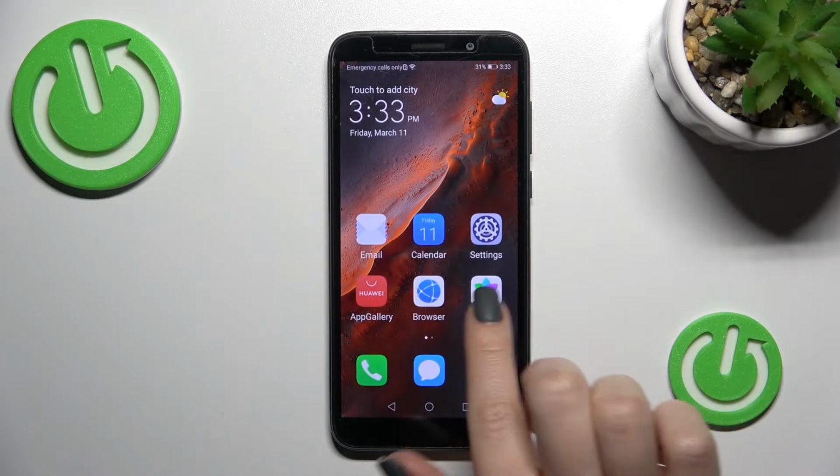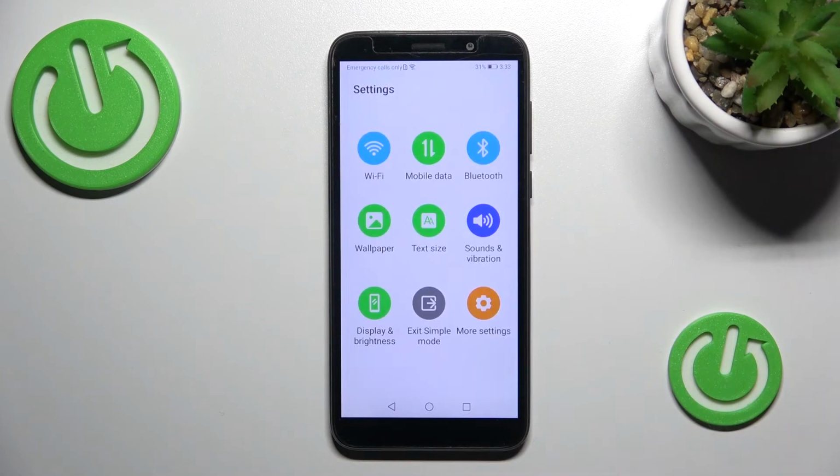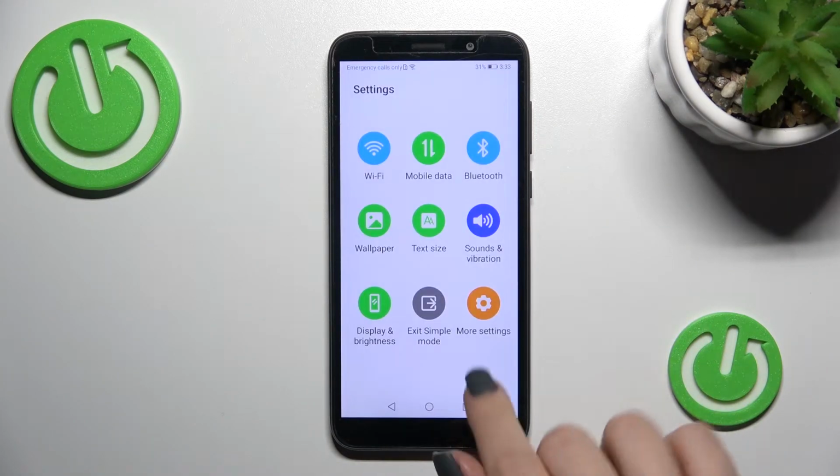Wait a second, and as you can see, the easy mode or simple mode is turned on on our HUAWEI Y5p.